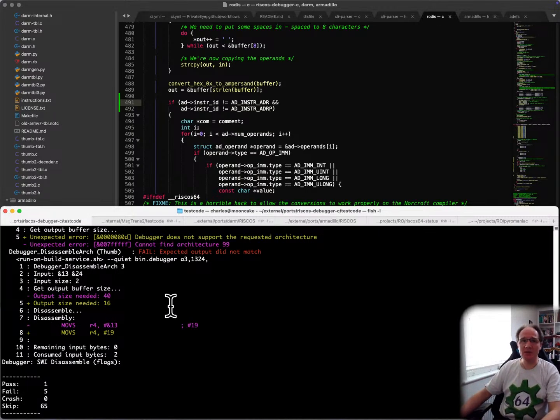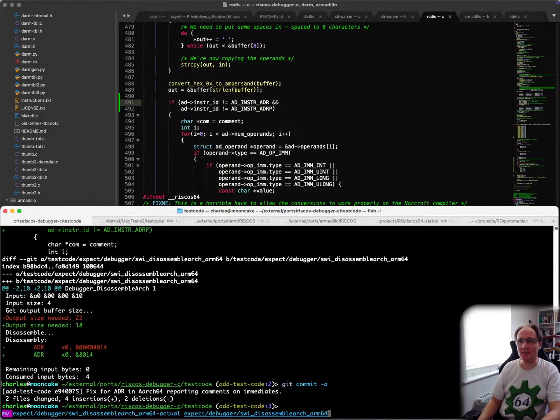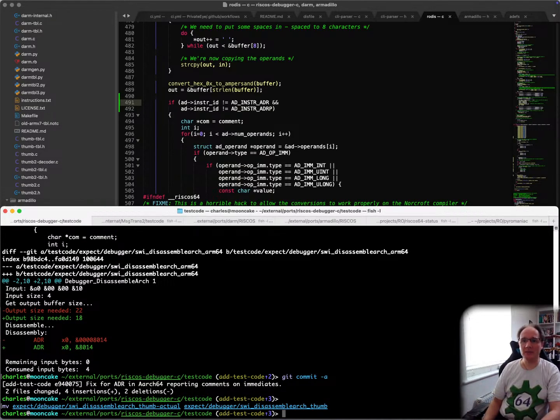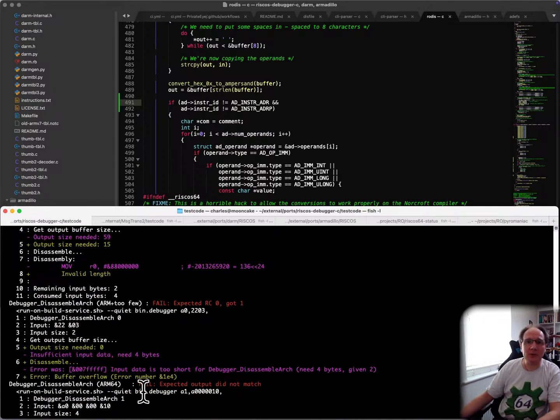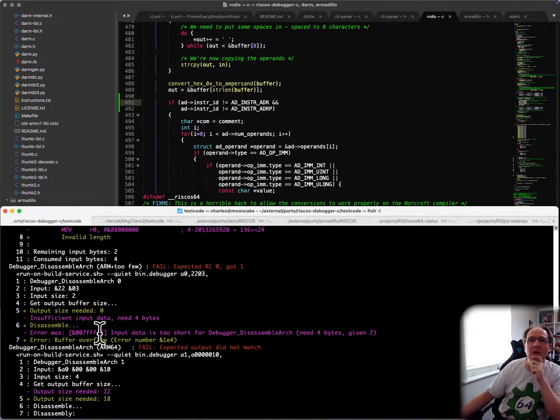That's a nice fix. That's not fixed. It's valid. So that is thumb actual. There. Okay. That was good. What was the one before that? So that's that one there. That one there's done. This one here, ARM plus too few bytes.